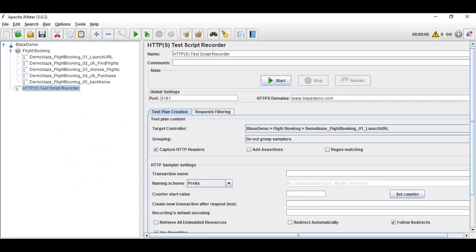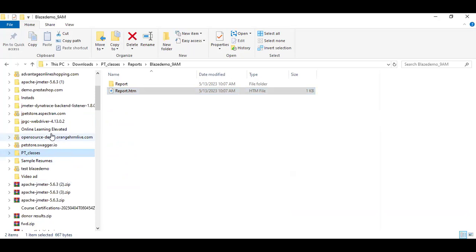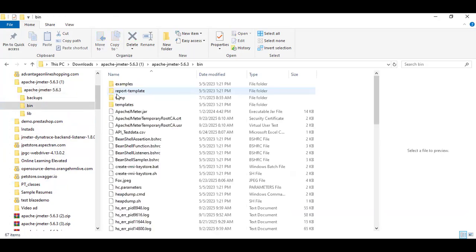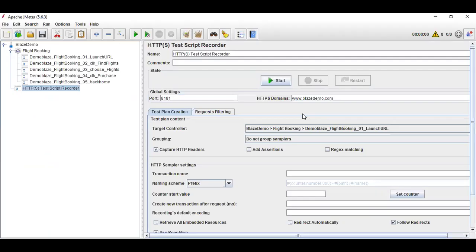Then go to your Jmeter folder where you have saved your Jmeter. This is my Jmeter folder, right? Here under the bin directory, you will see this Apache Jmeter temporary root certificate CA. You should see this. For the first time when you install or download Jmeter, you will not see this. This we need to generate. How do you generate? By just clicking on this start button. When I click on the start button for the first time, that root certificate will be generated.